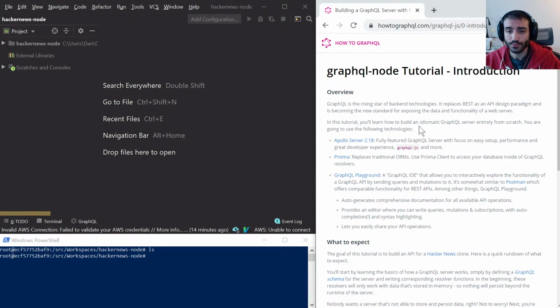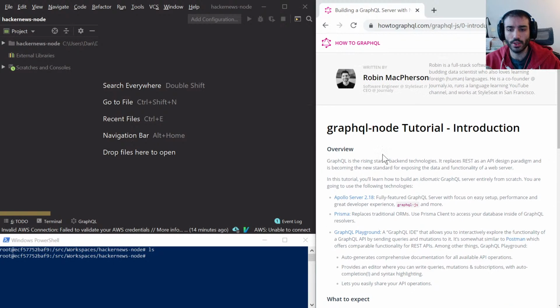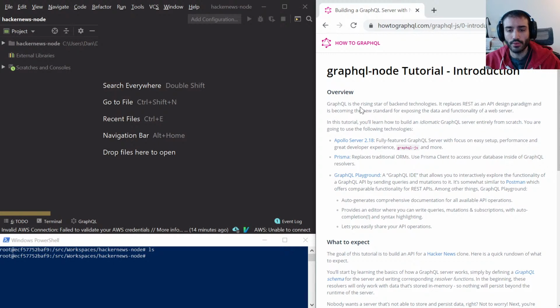Anyways, all right, GraphQL Node tutorial. GraphQL is the rising star of backend, replaces REST. We're going to create a GraphQL server entirely from scratch. Apollo server, a fully featured GraphQL server. Use Prisma client. Just move this stuff to the side here so I don't get distracted.